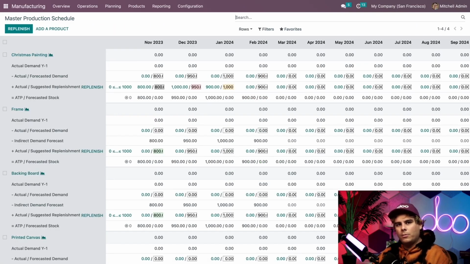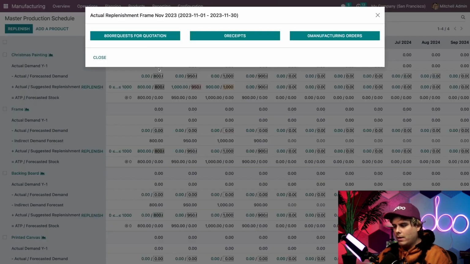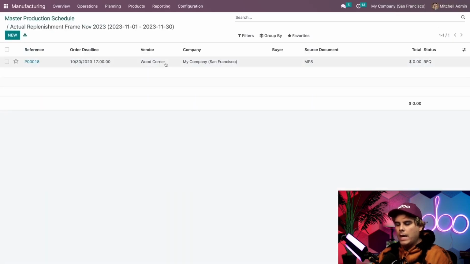Now, the process of determining and applying replenishment values for components is the same as the final product. For example, in our case, we have the frame component that we had over here. If we click over here to the actual replenishment button, and then we select the value, in this case, we have 800 RFQs. And I'll see that that's because we purchased the frames instead of manufacturing them. Now, for this to work, you'll need to have a vendor set up on the component's product form as well.